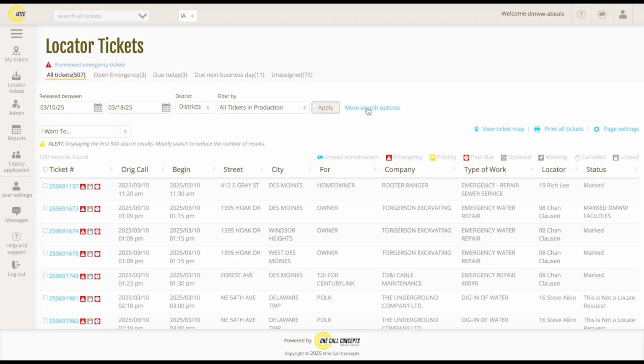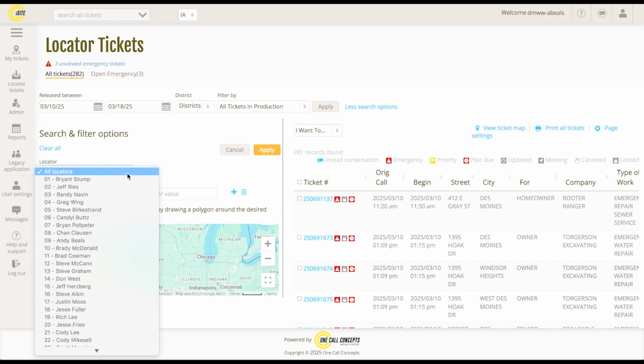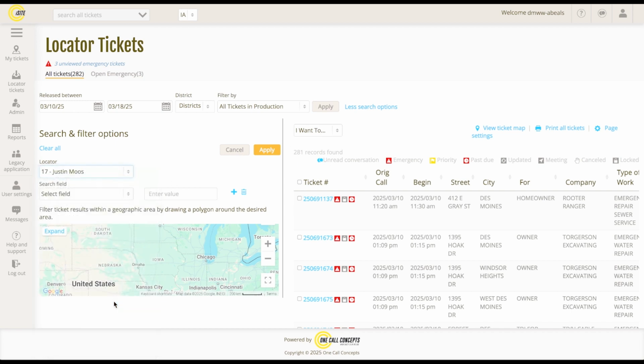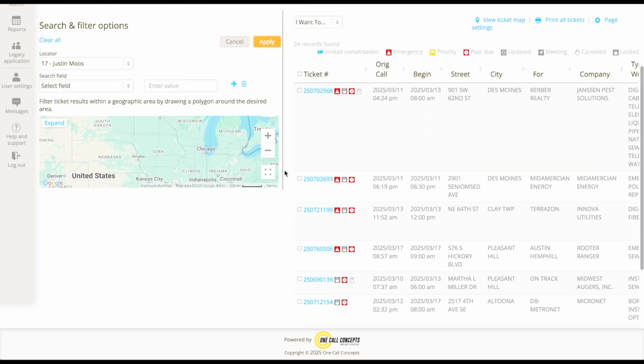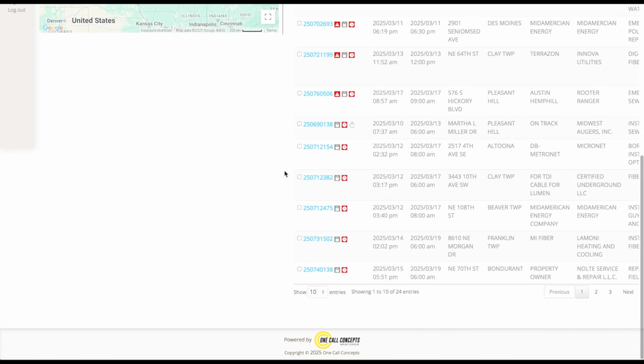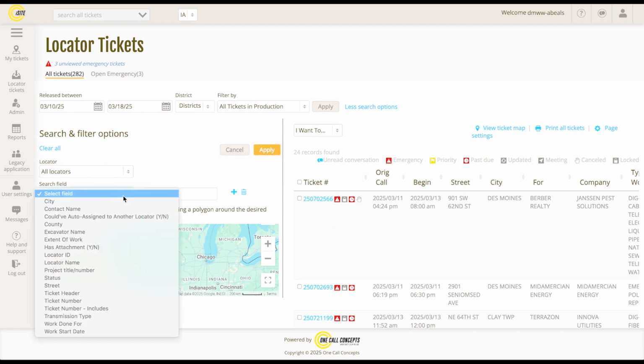Clicking the More Search Options link will bring up a menu for more specific search criteria. The Locators menu allows you to search for tickets assigned to a specific locator. The Search Field menu allows you to search for tickets matching specific criteria within the locate request itself.